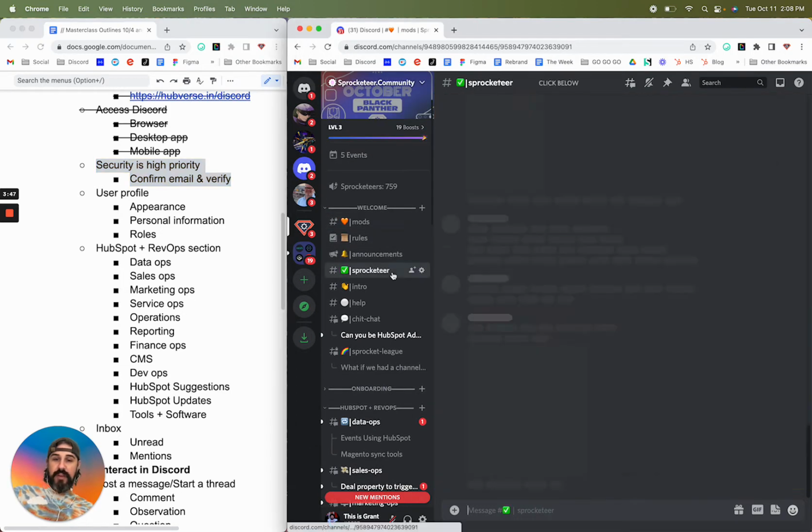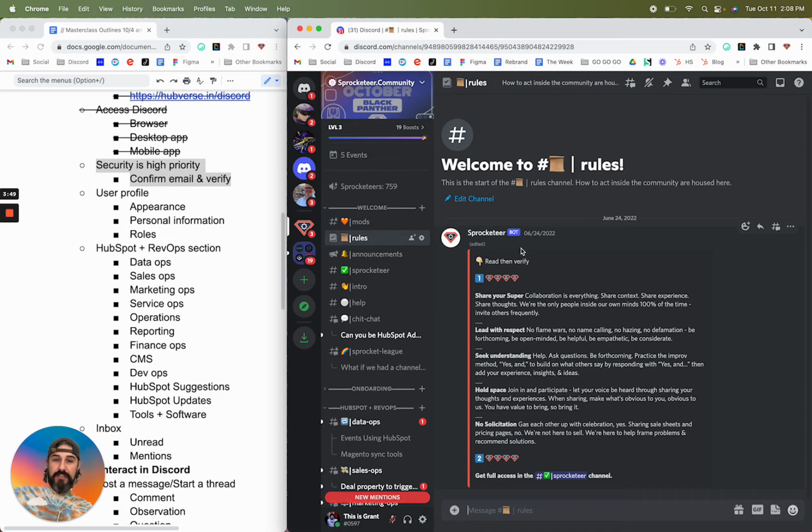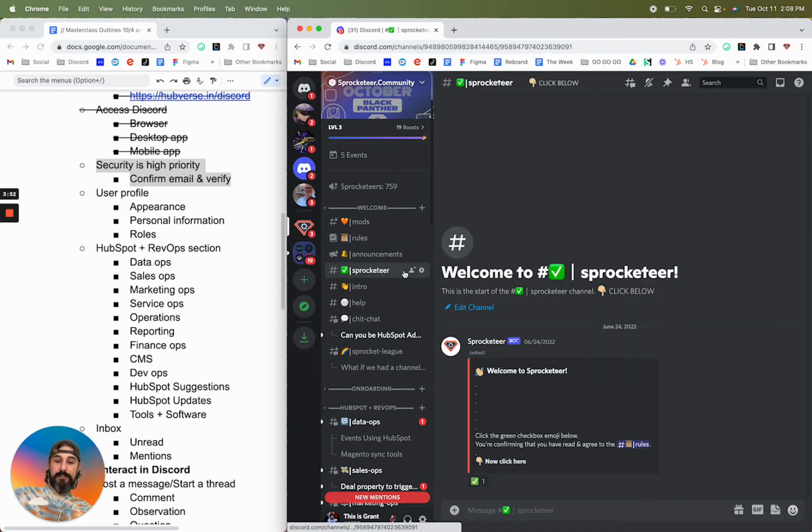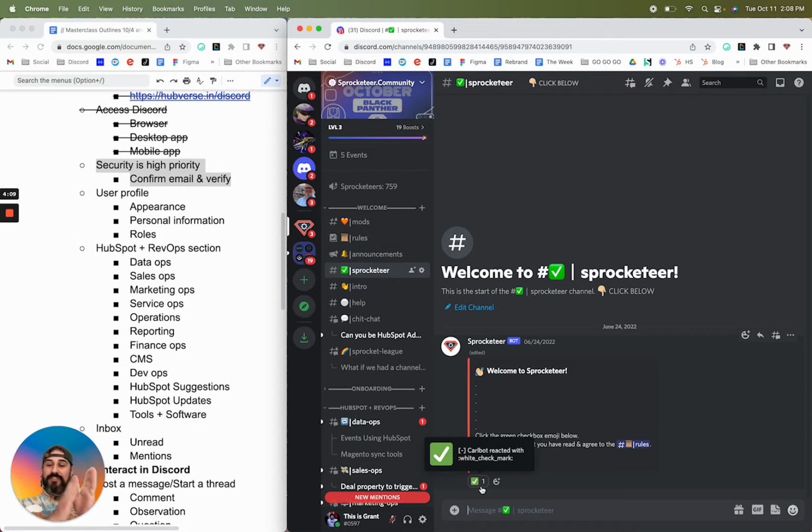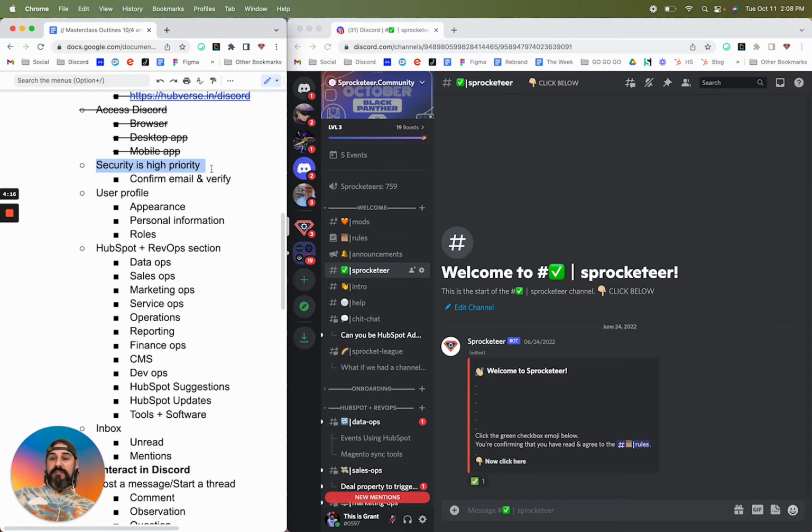When you come in, you'll see basically this rules page, and you'll see a second channel, which is this Sprocketeer. In order to get full access to all of these channels over on the left, you'll go down here and click this checkbox. And this makes sure that you're a person. So after you have done the email verification with Discord, check this checkbox here for Sprocketeer, and all of these channels will appear. All right, so you've followed the email confirmation for Discord. You've checked the checkbox for Sprocketeer.